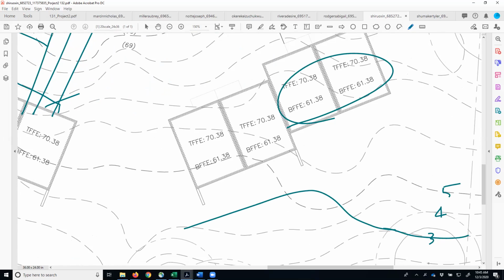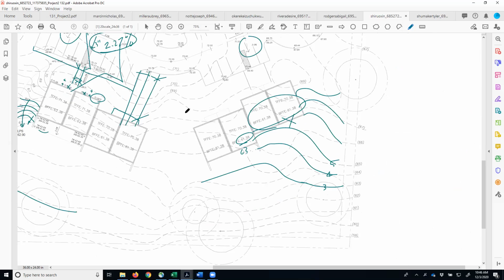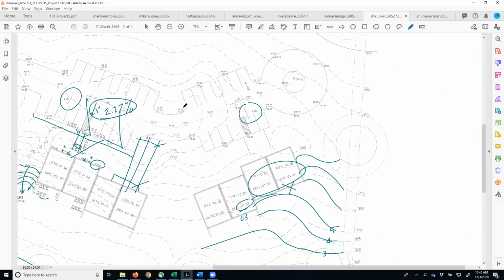So that means that this is going to have to be 63 and change. And then your 64 might be able to come up. And then your 65, your 66, your 67, your 68. That'll all work. Don't worry about a walkout basement on this one. That's just going to be too much trouble. Okay. Keep going. What other questions do you have?